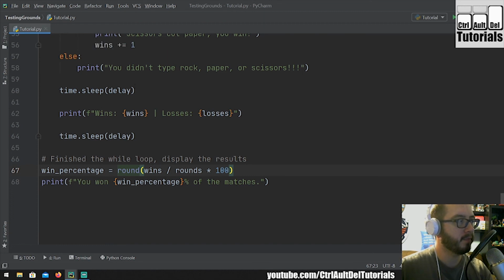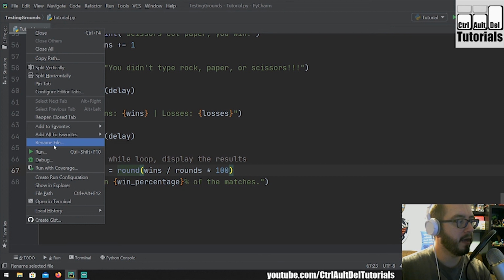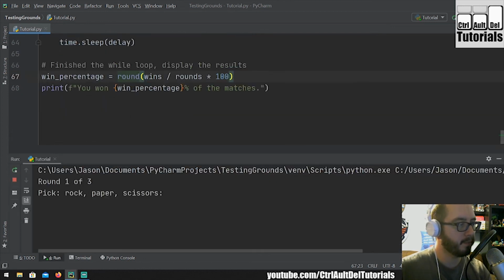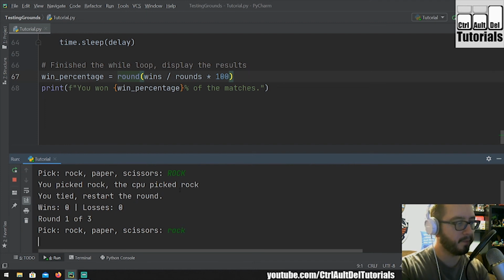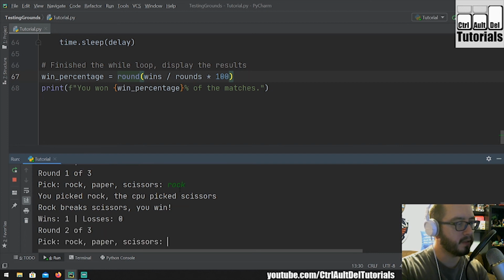So I'm just going to, in PyCharm, right-click here and run my code. If you're using something else, then you'll have to run your code however you do that. So round 1 of 3. I'm going to pick rock. The nice thing is I formatted it to lowercase, so even if I type in uppercase here, it works. You picked rock, the CPU picked rock, you tied, restart the round, wins 0, losses 0. I'm going to type rock again. You picked rock, the CPU picked scissors, rock breaks scissors, you win. So my wins goes up by 1, losses stays at 0, round 2.